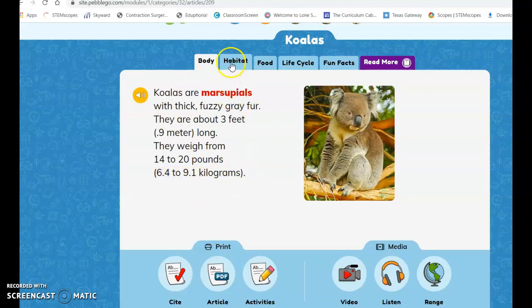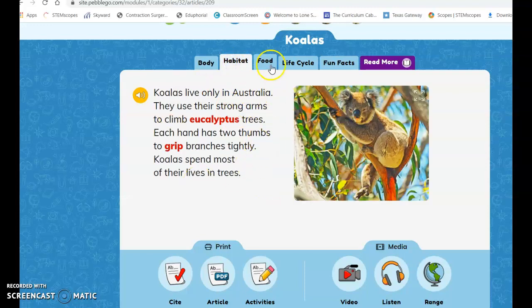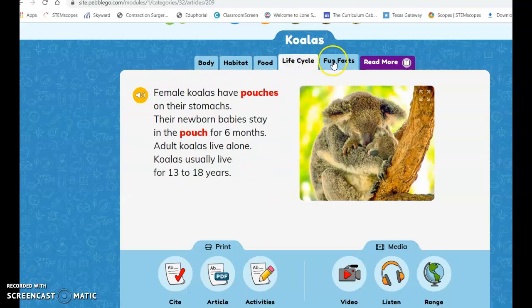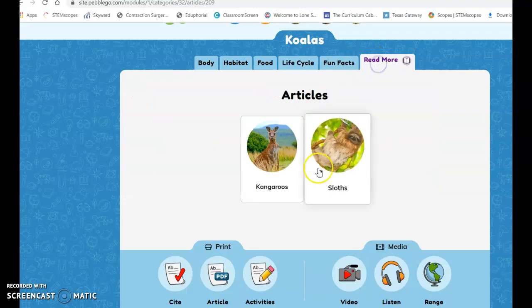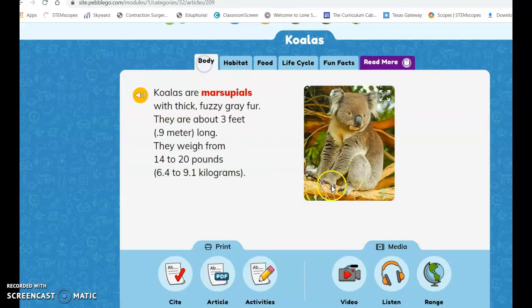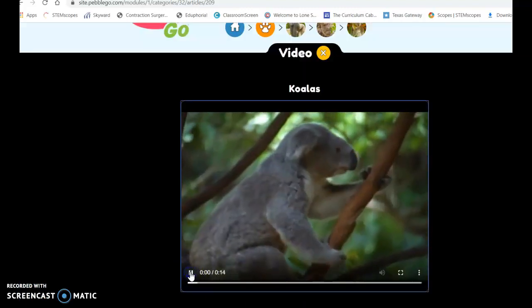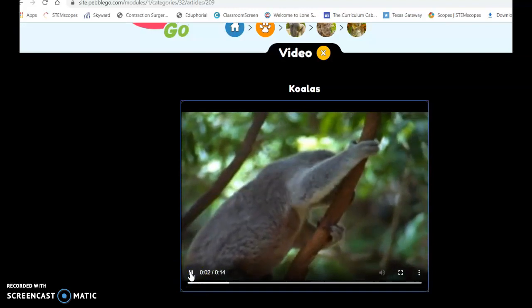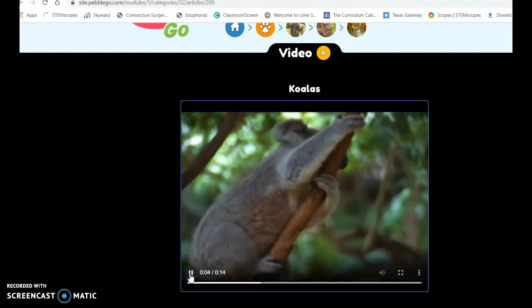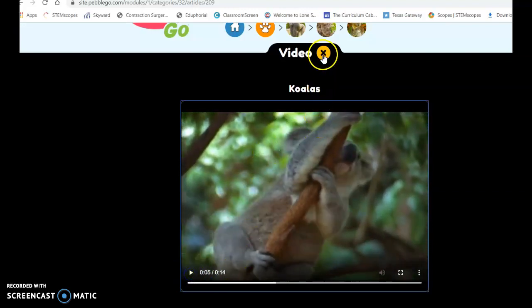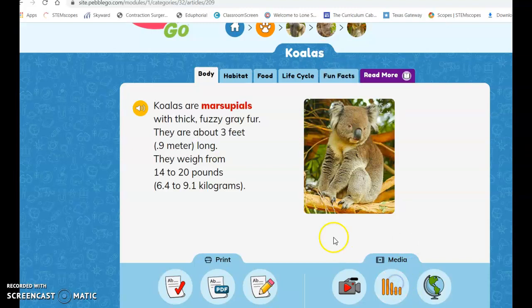What I can do is I can listen to what it says. I also could read this. It's going to tell me their habitat, their food, life cycle, fun facts. And there's always a read more, so these are animals that are similar to koalas. I could watch videos. I'm actually going to stop that right there and just click the X.